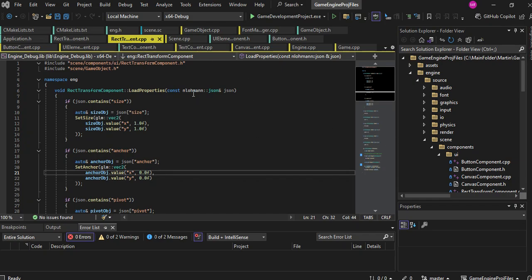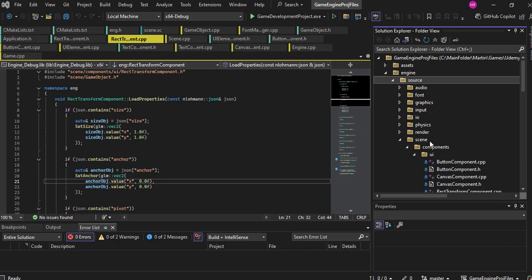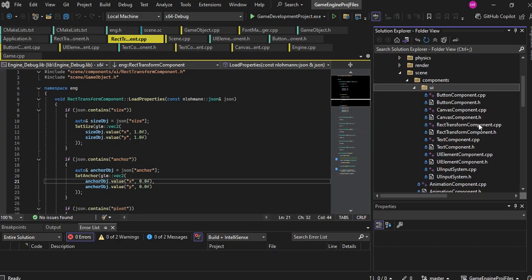the rect transform component that got added recently. There's a bunch of UI ones that live under the source scene components UI there. You might have seen a couple of videos ago, or last video, the button component.